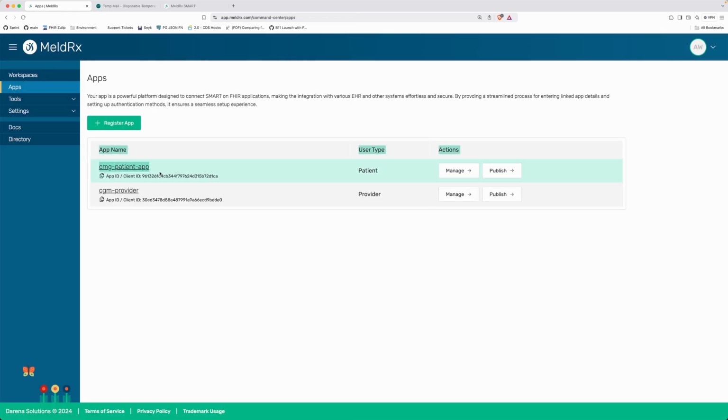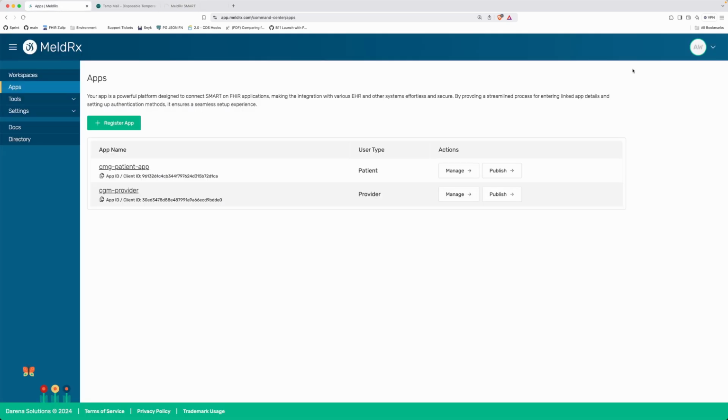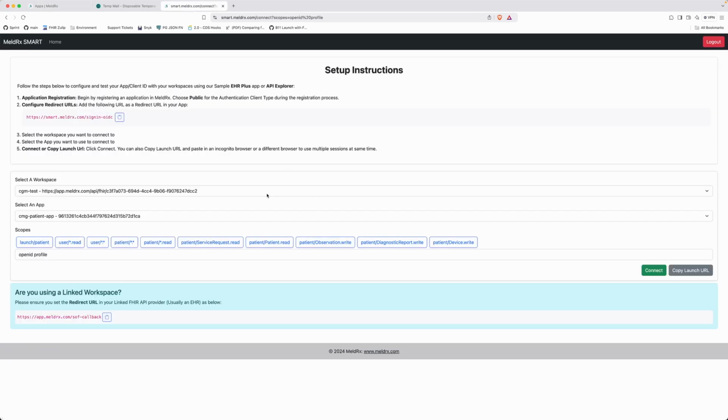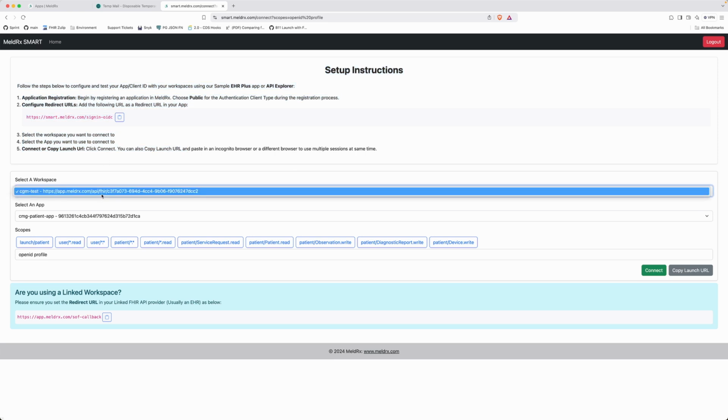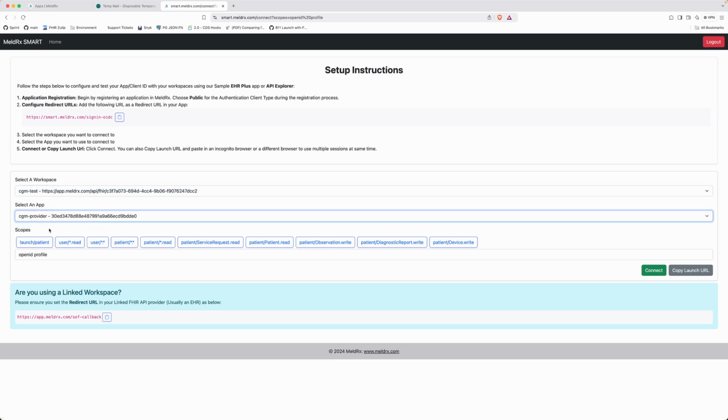So in the end, you will end up with two apps. You can go into the smart application, and what we're going to do here is log in as the account that I'm using here. And what this does is actually allow me to query which workspaces I have. So I can just say, okay, give me this workspace and I want to sign in using this provider application.